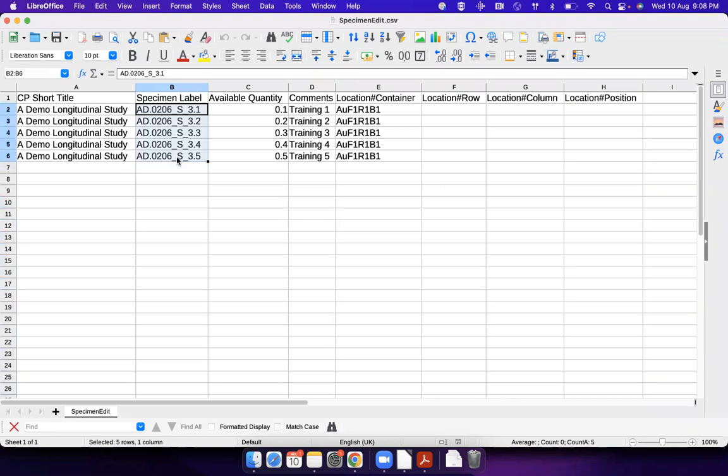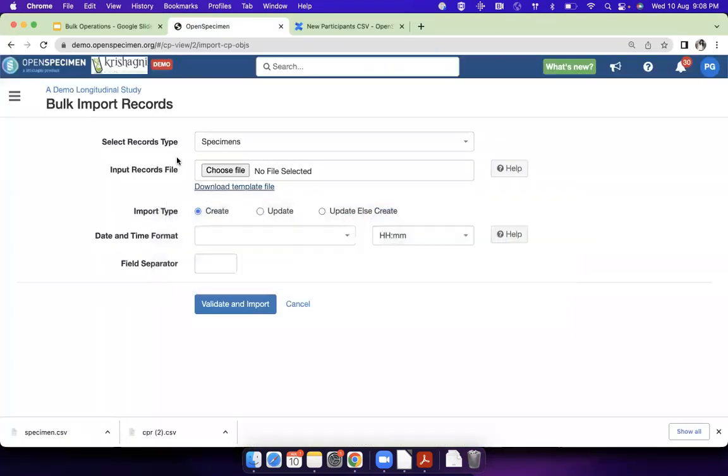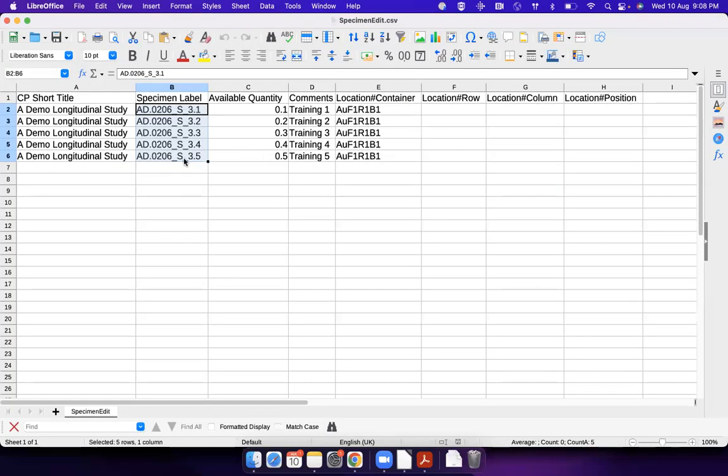So this is the main point you need to remember when you update data, that you need to keep a unique column for updating. For participant, it's PPID and protocol title as the combination. If you're updating visit, it's going to be visit name. If you're updating specimen, it can be specimen barcode or the label field. In my example, I've kept the label field.